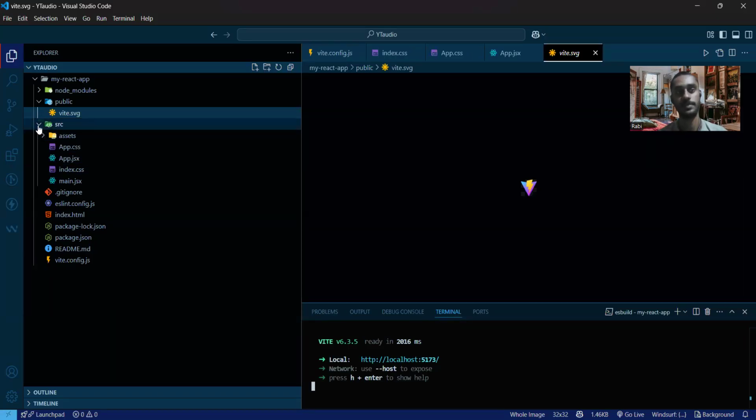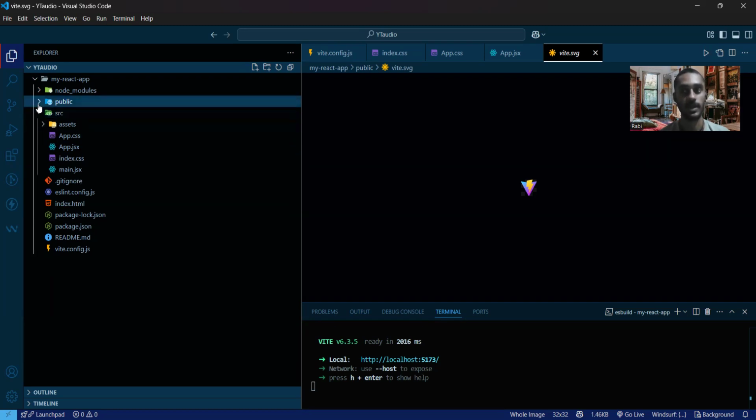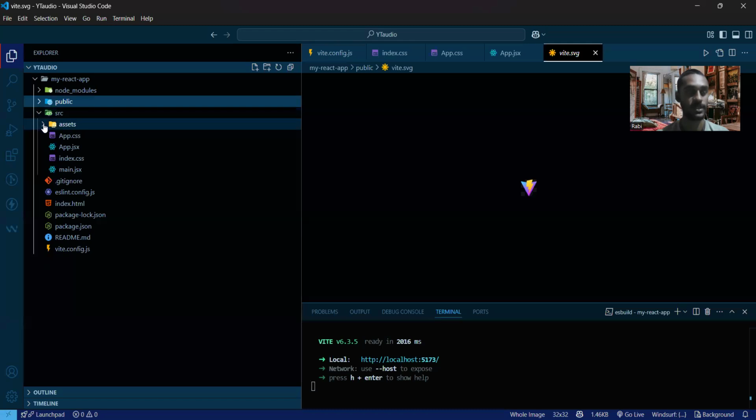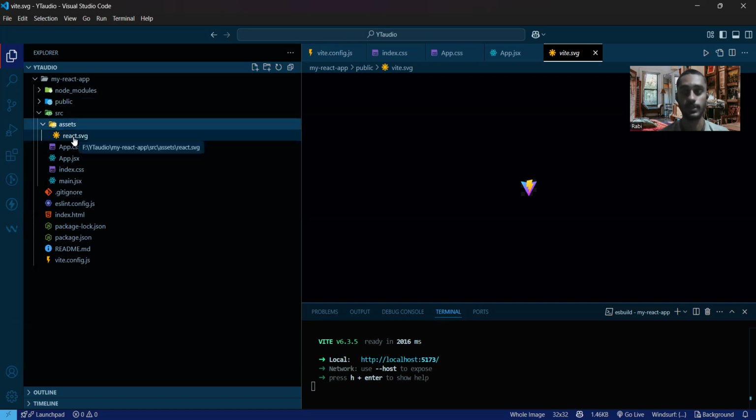The src folder is the source folder, and it is the heart of our React application. It contains all our code. Next is the assets folder. It also contains the images, fonts, or any kind of video we want to show inside our application, but it is not available publicly at the main URL.